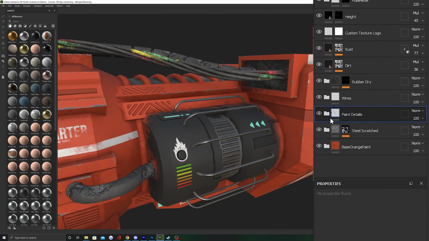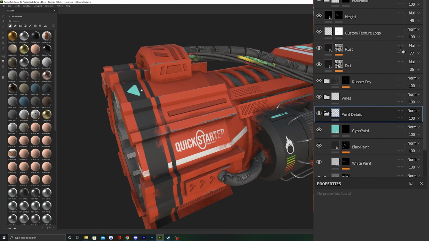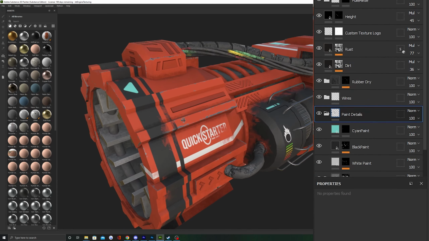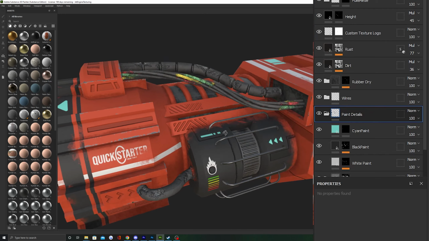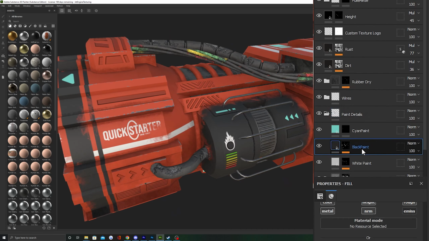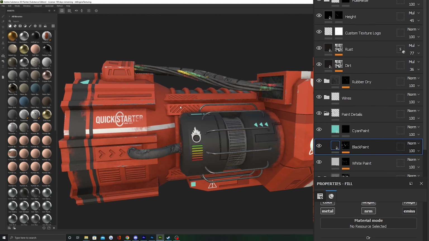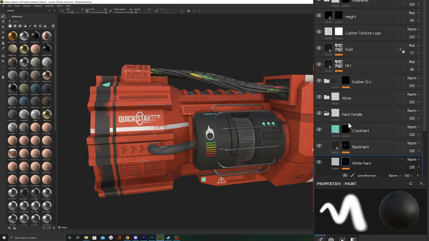Next up, we've got paint details, and that's this little folder here that contains all three of my paint layers essentially, right? So I have my cyan paint, which is these little details, these little alphas I placed around the texture. And then I've got this black paint here, which is over these larger areas, and this one at the front. And then of course the white paint here on the front. So if I turn these all off, you can see that they're separated out. You can set these up in a nice way.